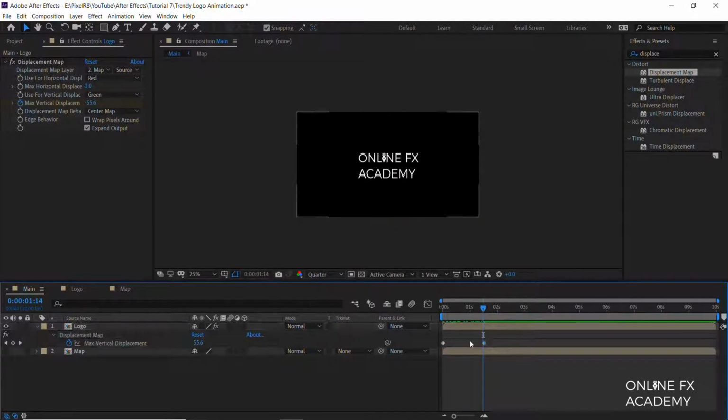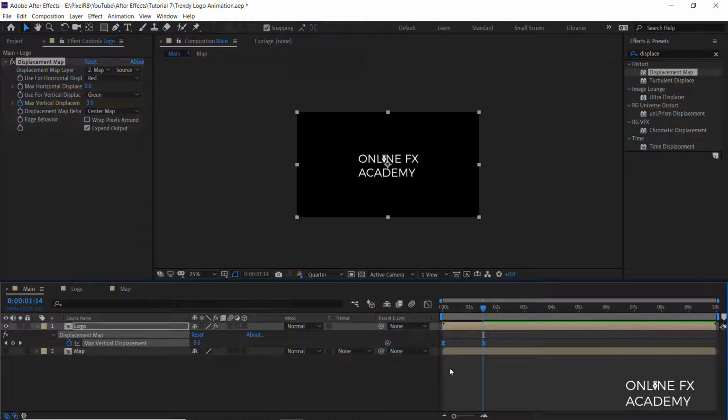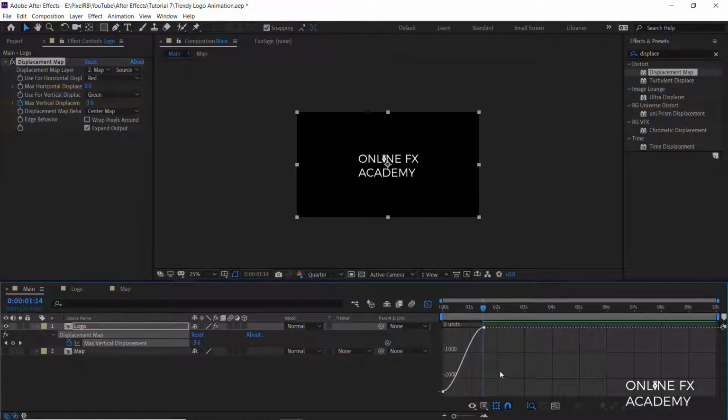Let's hit U so we can see the keyframes. Select the keyframes, hit F9 to easy ease them. Go into the graph editor and make sure you right click and select edit speed graph. Select this point and drag the handle to the left so we have a bit more interesting animation.